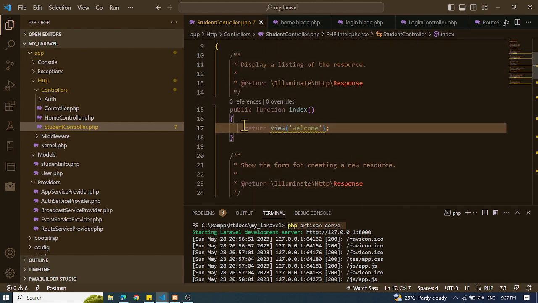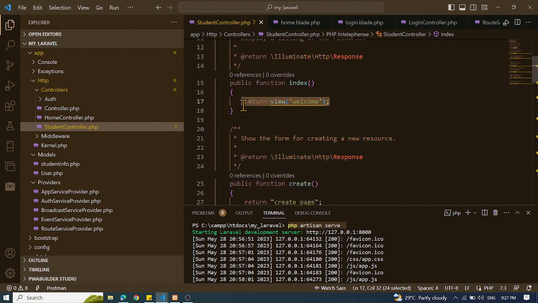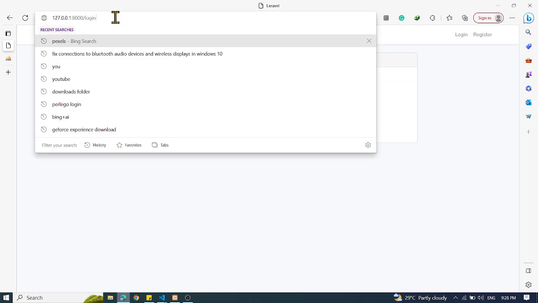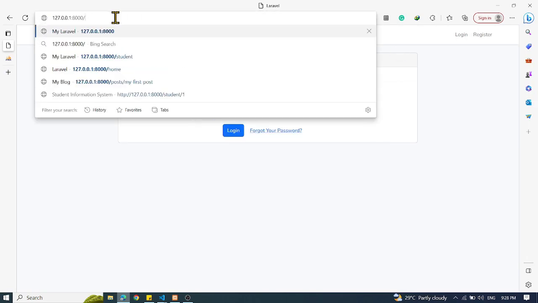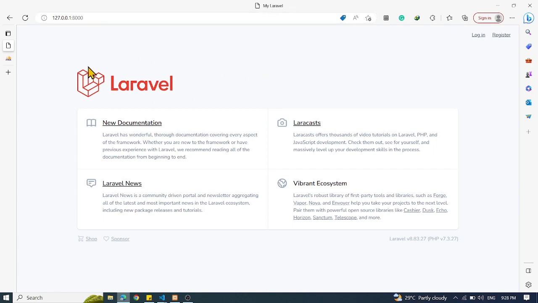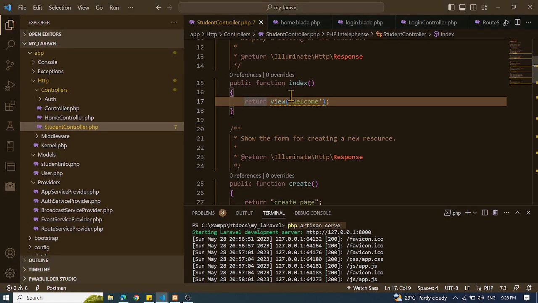So we also put here a return view, the welcome. If we refresh, or if we go to our website, as you can see here, if we go to the default, if we erase the login and run this, it will direct us to the home, or the dashboard. This is it. So this is our return view, welcome.